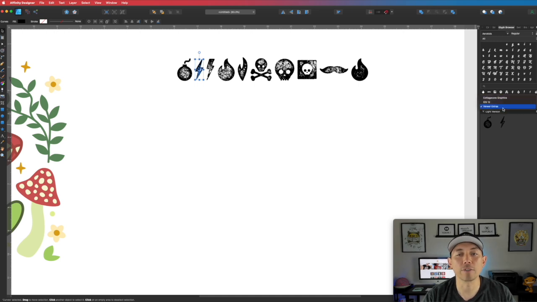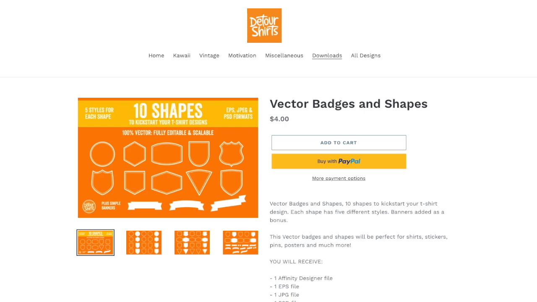You'll have cottagecore graphics, veneer extras. You can have the other fonts. You can have flags. You can have badges. I think I made one for you to download as well.